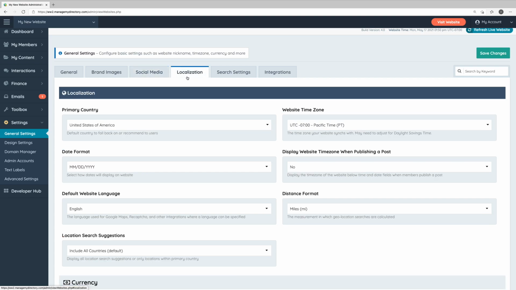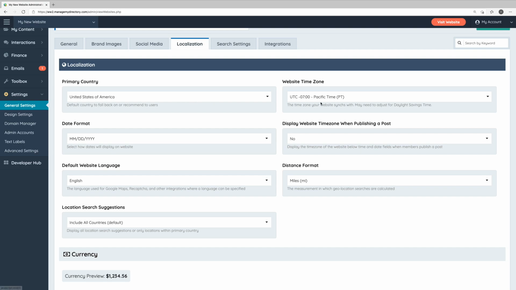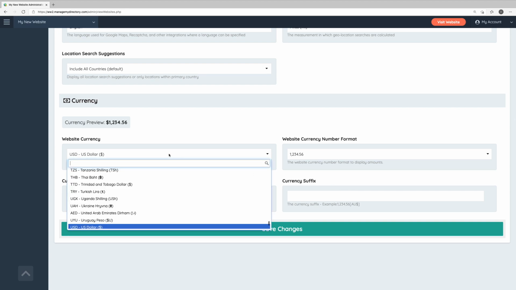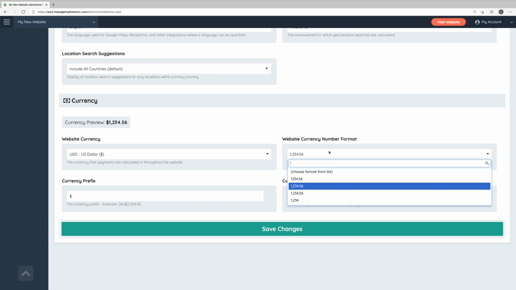Next, in the localization tab, we have several settings relating to the location of your website. So you can set your primary country, the time zone of your website, which format you want dates on your website to be displayed in, the language of your website, which will be used for various integrations such as Google Maps and reCAPTCHA, which unit you want distance to be measured in, as well as some important currency settings. So you can set the default website currency, as well as the currency number format. So if your currency happens to use commas instead of periods or vice versa, you can choose that format here.